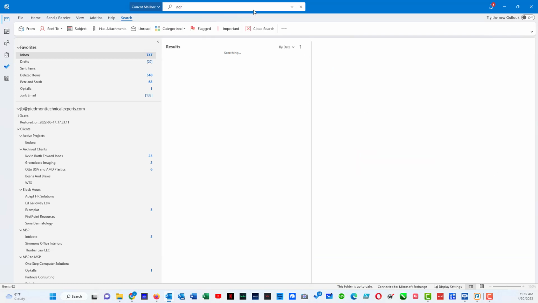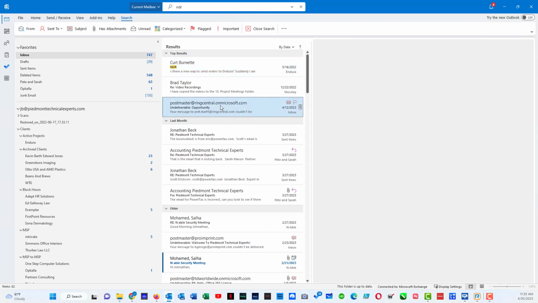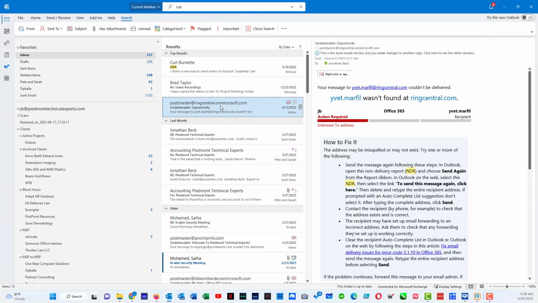Another thing that a lot of people will run into post-migration is they will get these NDRs, these non-deliverable reports. So right here is a non-deliverable report. Basically it says Yvette Marfil was not found at RingCentral. This could be because Yvette left the company, which actually was the case in this particular instance. But it could also be because of a bad cached email address.